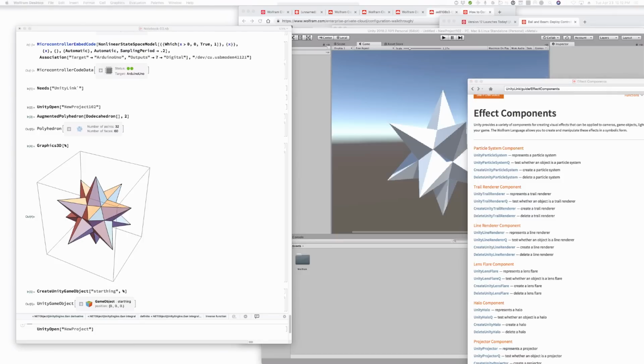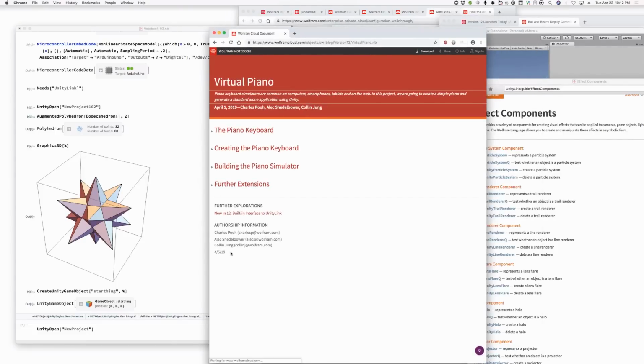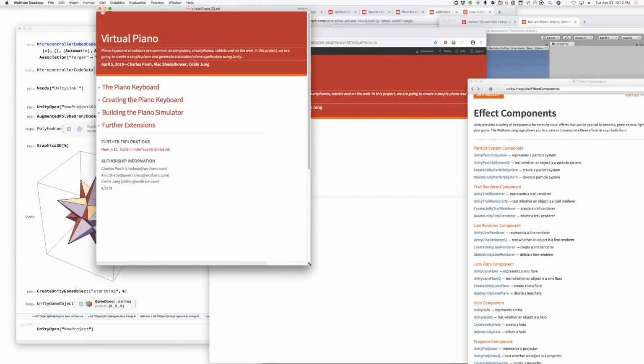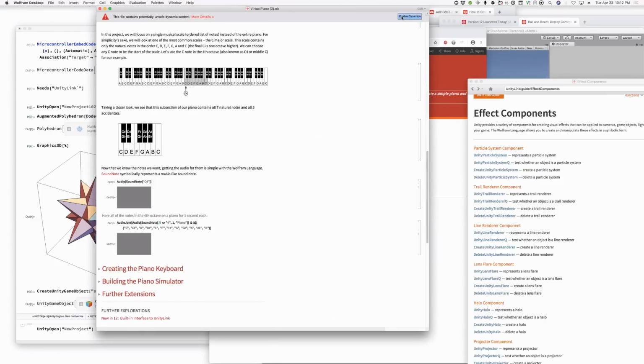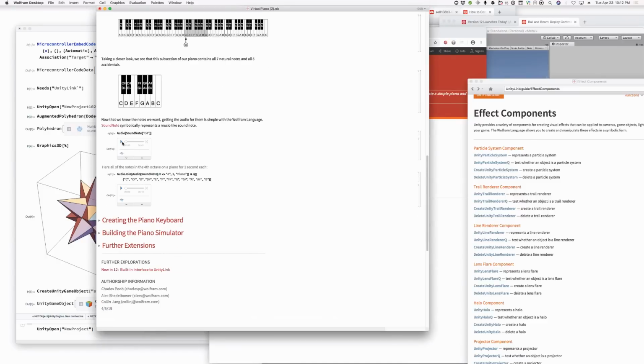So I had an example here. I have this in the cloud. Let's just download it so we can play around with it. This is a virtual piano that should be written in terms of Unity. So there's the keyboard that we're trying to make, and that's a complicated piece of code there. But the main thing is that this actually has notes that we play, and so we can say create the piano keyboard here.